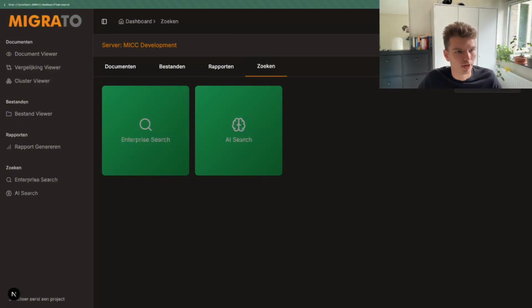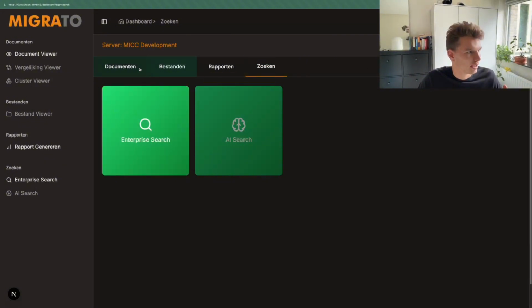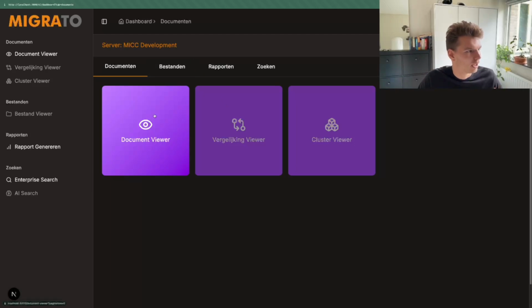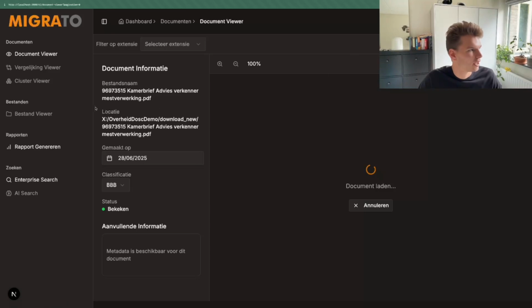So for example, if I choose this test one, then these apps become available, and you can, for example, view documents related to that database. And here you're going to get into this kind of mini app, which is the document viewer, which loads documents from a different virtual machine, for example.